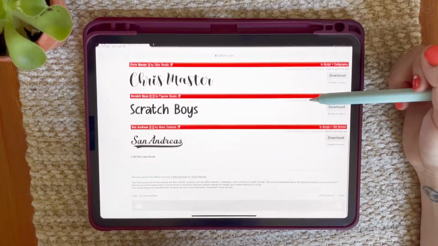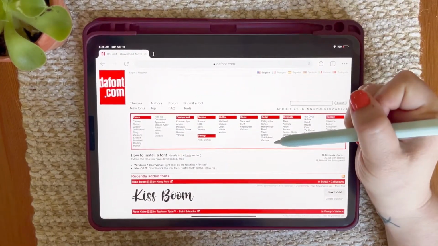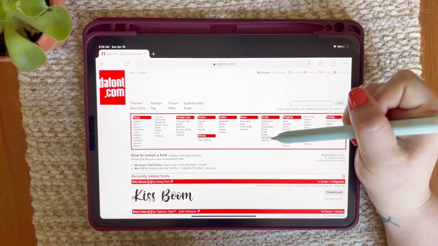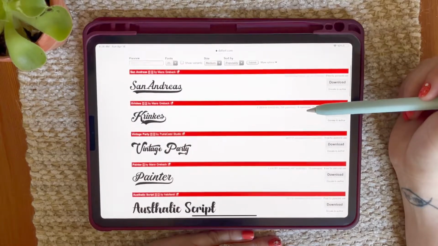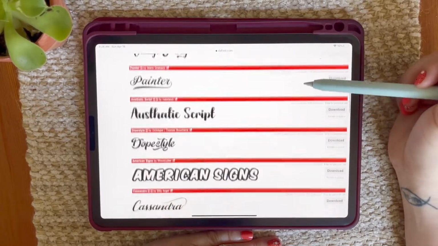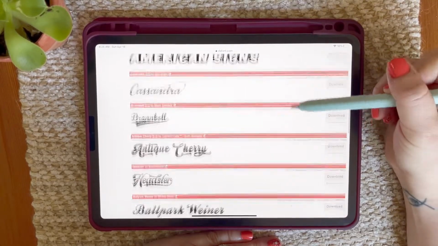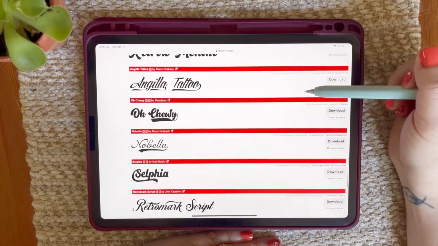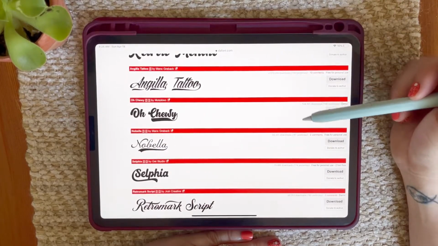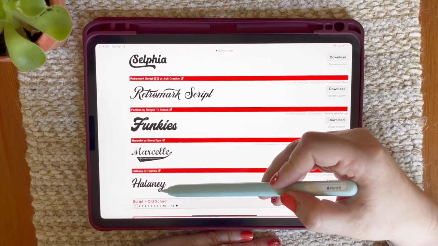But let's go and look for a font. Let's try Old School. Let's see what they got there. These are all baseball fonts. There we go. We'll try this one, Helene.